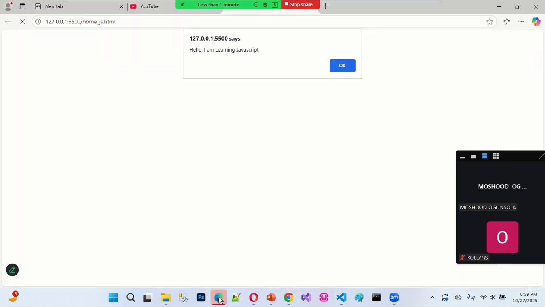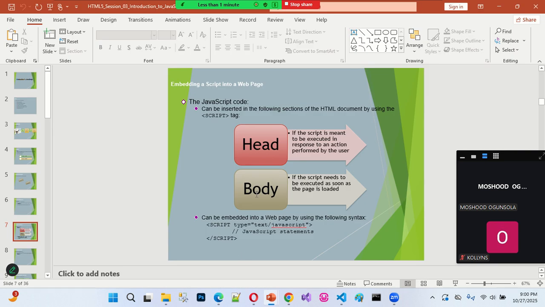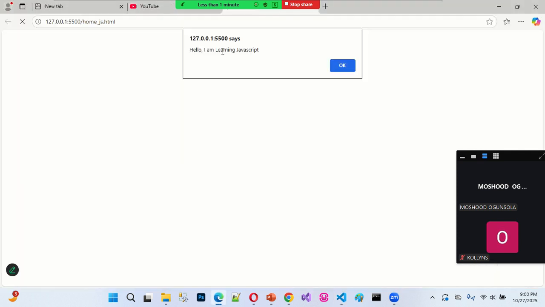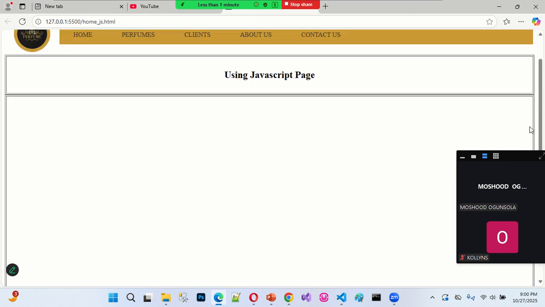Can you see a pop-up message come up? Hello, I'm learning JavaScript. That's why I said that any JavaScript we put in the body tag will execute as soon as the page is loaded. As soon as this page was being loaded, that is why we have seen this message. That's how the JavaScript that runs in the body tag works. When I click on OK, that information disappears.